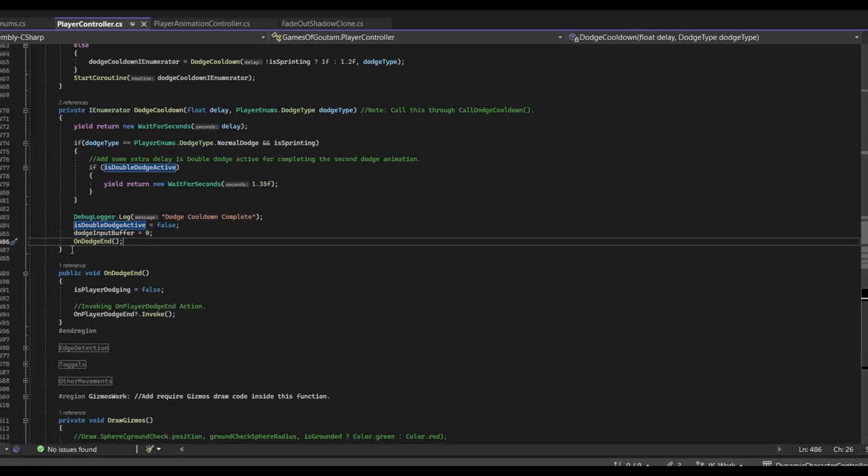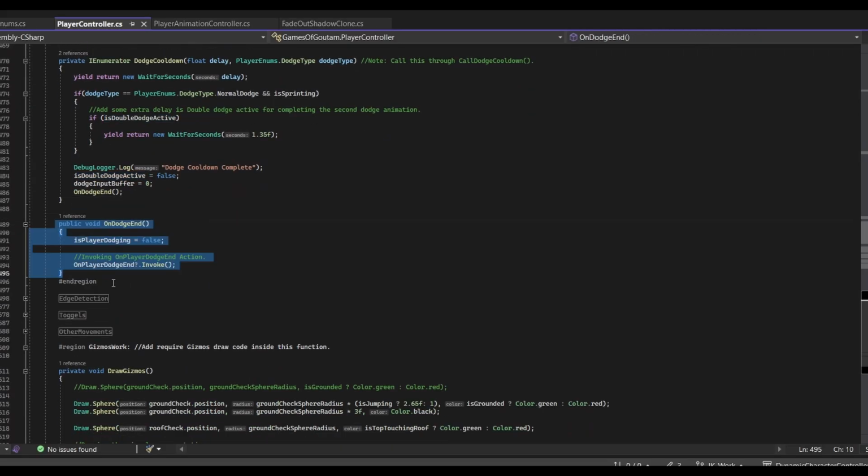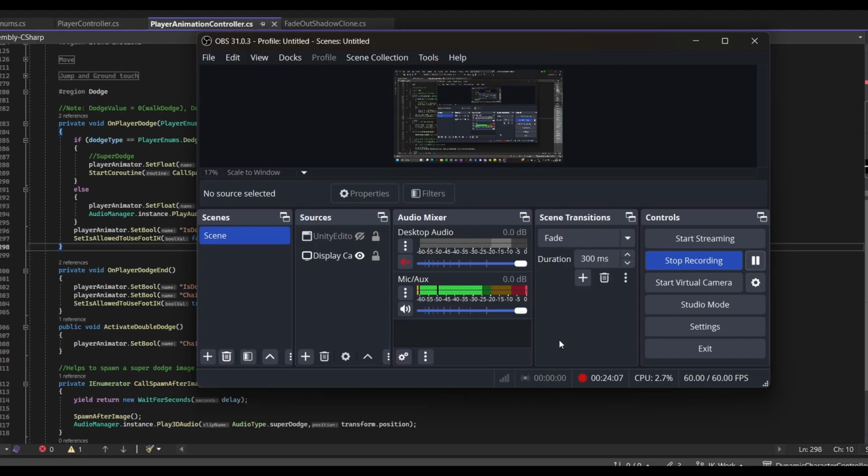At the same time, I am calling OnDodgeIn. Inside OnDodgeIn, I am setting each player dodging to false, as well as invoking an action. Using this broadcast, the animation script can perform accordingly. Now let's get inside our player animation controller script.